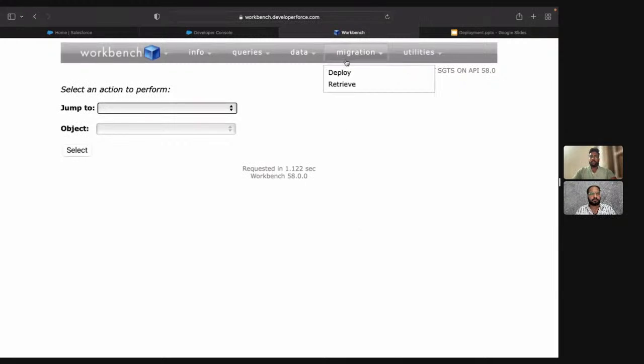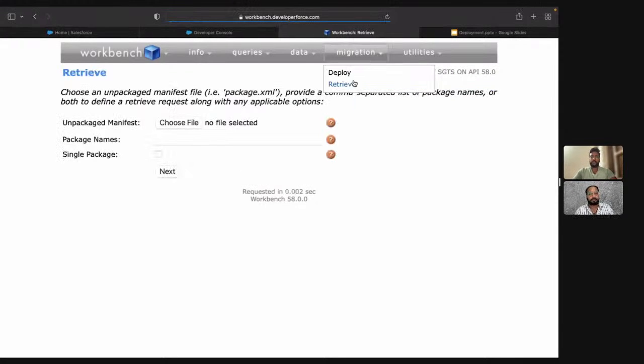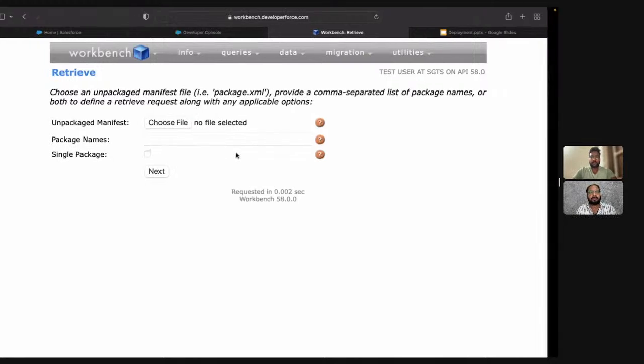Right? So when you are logged into the Workbench, you just go to this Migration tab, right? And you click the Retrieve button. Then it will say upload an unpackaged manifest, which is nothing but a package.xml that we discussed yesterday. I'm going to explain it today again, right?